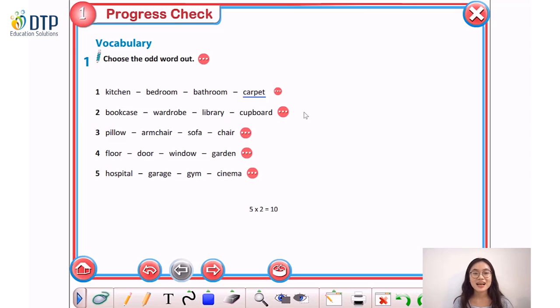Yes, this is library. Bookcase, wardrobe, and cupboard, they are all furniture in a house. And library, it isn't, right? Vậy thì những từ bookcase, tủ sách, wardrobe, tủ quần áo hay cupboard, tủ chén thì đều là những từ, những vật dụng, những nội thất ở trong nhà, right? Còn từ library là thư viện thì là một từ không liên quan. So we choose library. Let's check our answers.